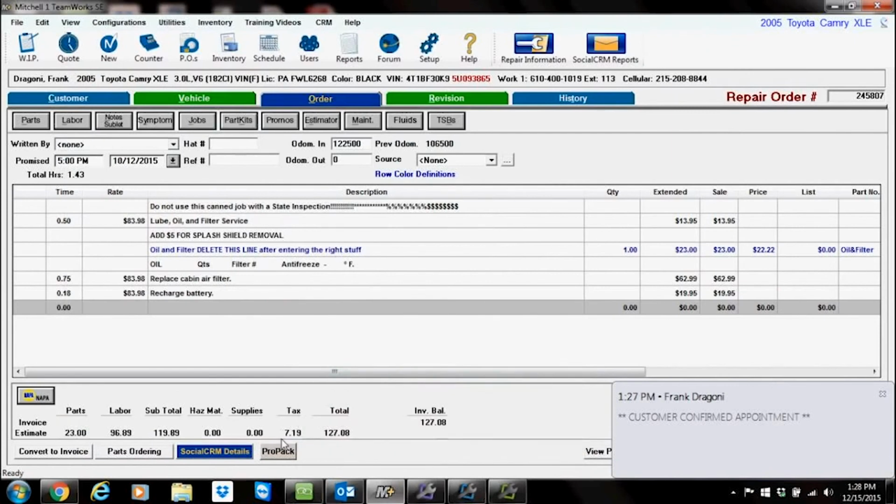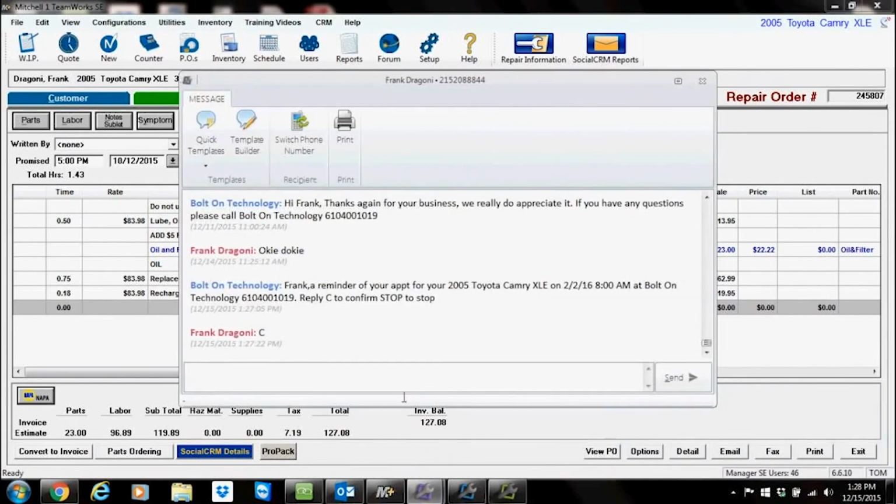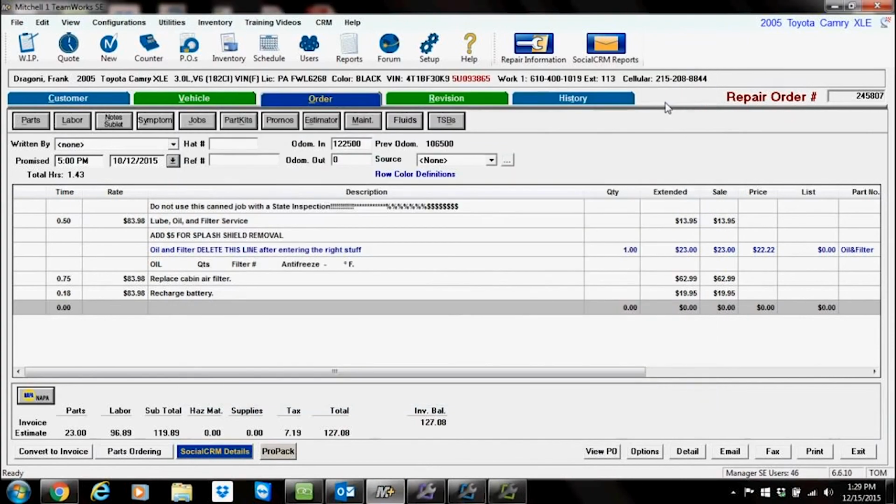So I'm going to minimize this for a second. If you notice in the bottom right-hand corner of my screen, there is that inbound text message that just came back in from Frank. And he's confirmed his appointment. That's great. That's what we want, right? We want retention. How often do those customers not come in? And it drives us crazy. So now that I see that Frank has confirmed his appointment, if I want to respond to Frank and thank him, I can just by clicking inside the message window. And I can type a message in here and send it right back to Frank. Or I don't have to reply at all.